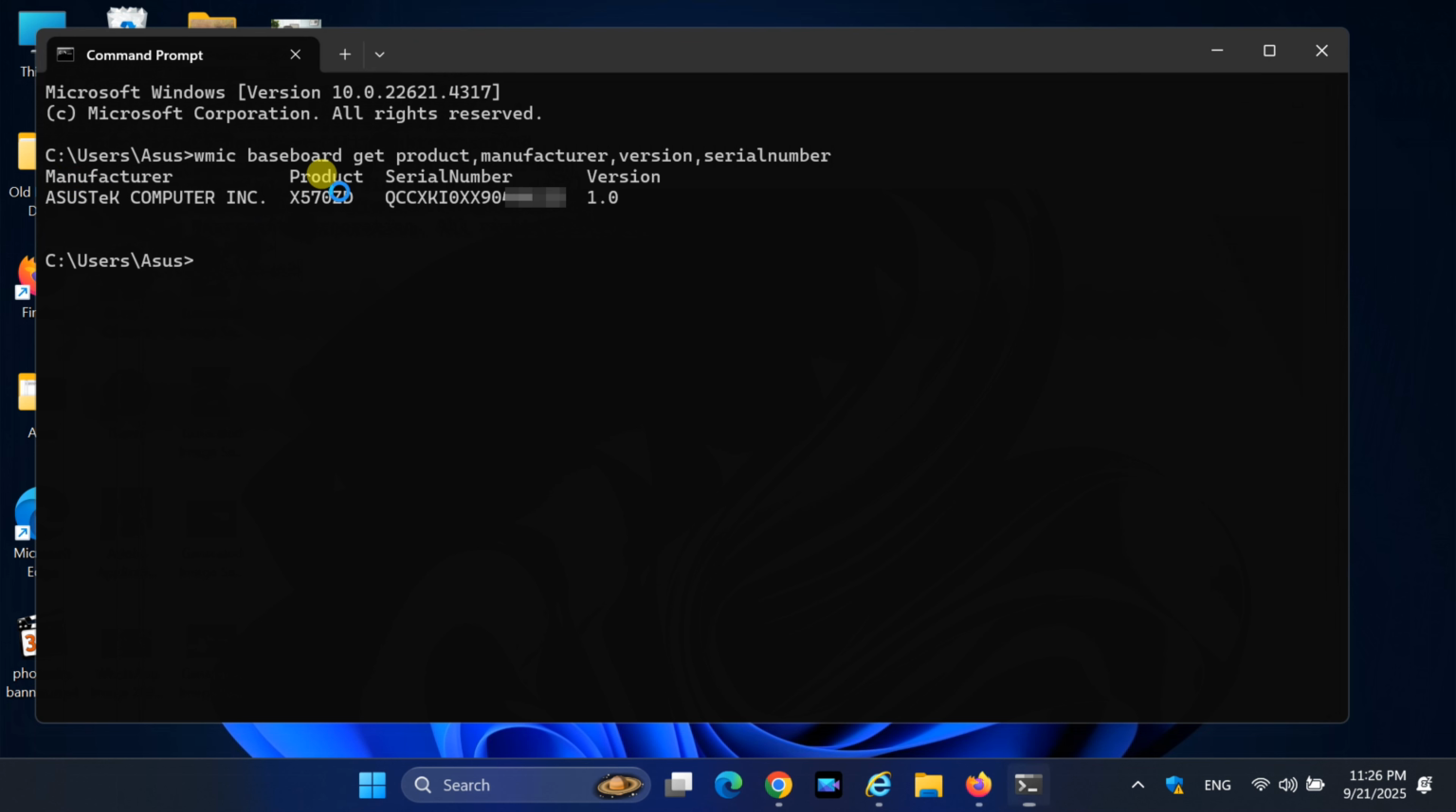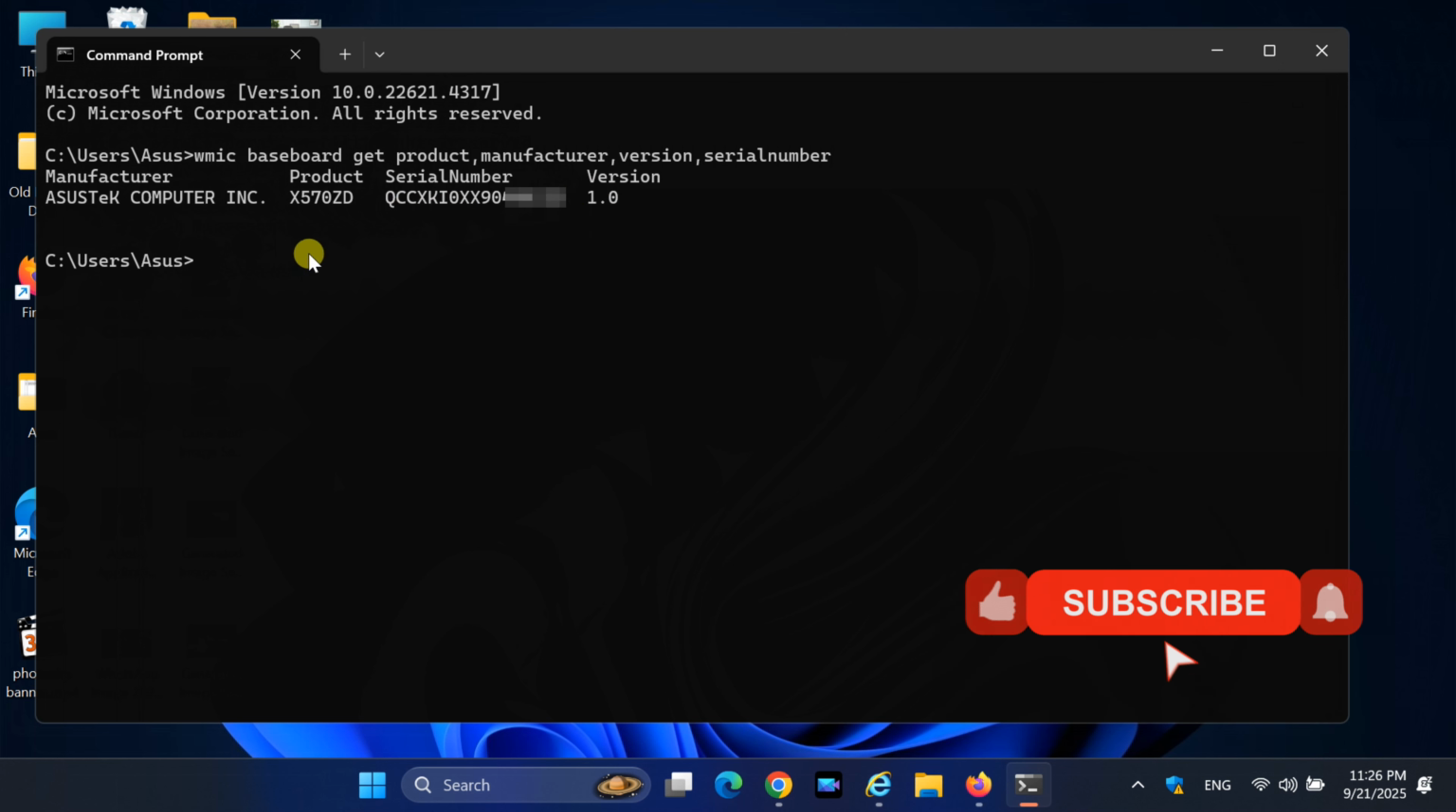Manufacturer, the brand of your motherboard, like ASUS, MSI, or Gigabyte. Product number, also called the model number, which tells you the exact motherboard type. Serial number, the unique ID of your motherboard. Version, the revision or version of your motherboard.